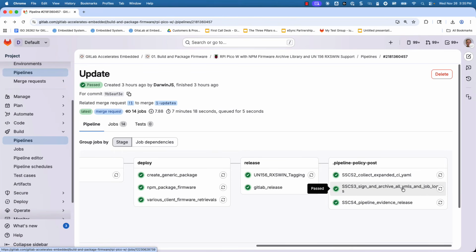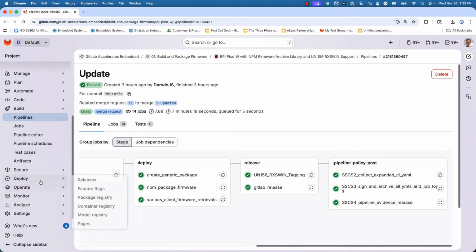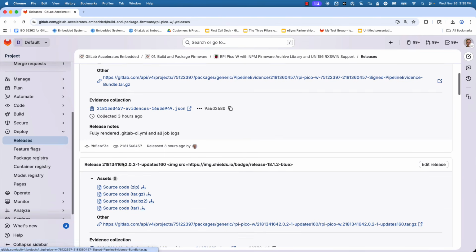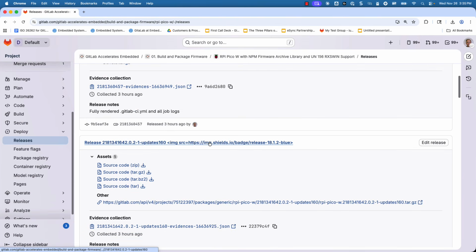And then this last job here is where we collect all the CI YAML that was used by our pipelines, all the job logs, all uploaded artifacts, including all SALSA attestations, so absolutely everything this pipeline generates, and we put it into an archive, we sign it, and then we store that as a GitLab release. So if we go down here to deploy releases, we can see that we have pipeline evidence release as well as a software release right here.